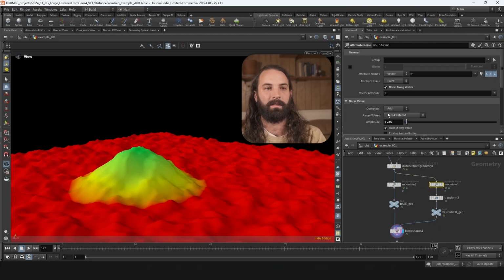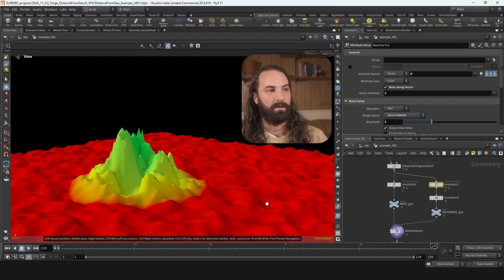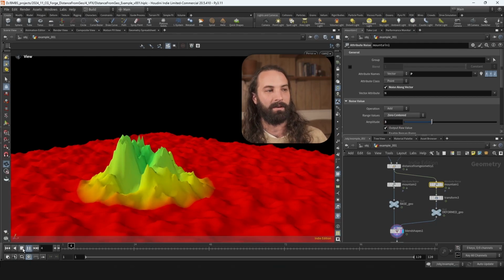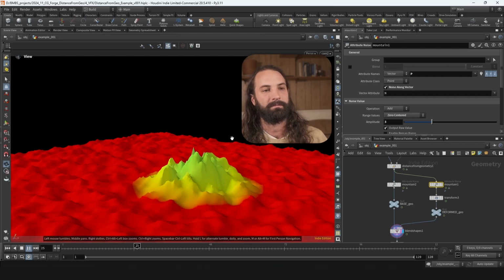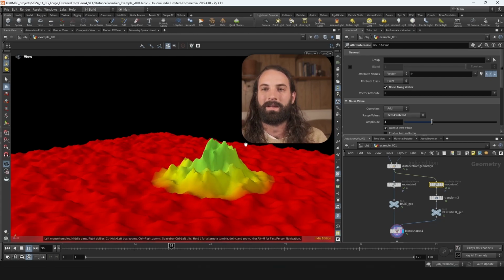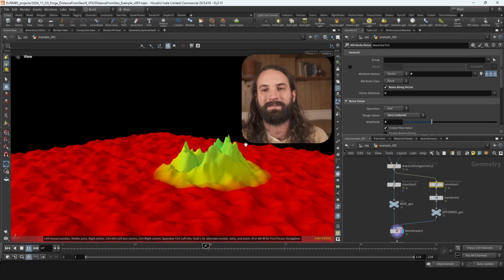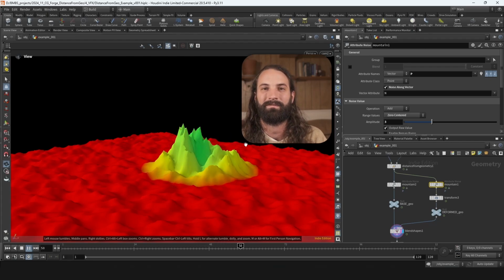And so if we took the amplitude up to 3, we get a really abstract effect of mountains growing and rising as our reference geometry moves along. This can be a really great way to maintain base control over deformations that you can then run simulations over.